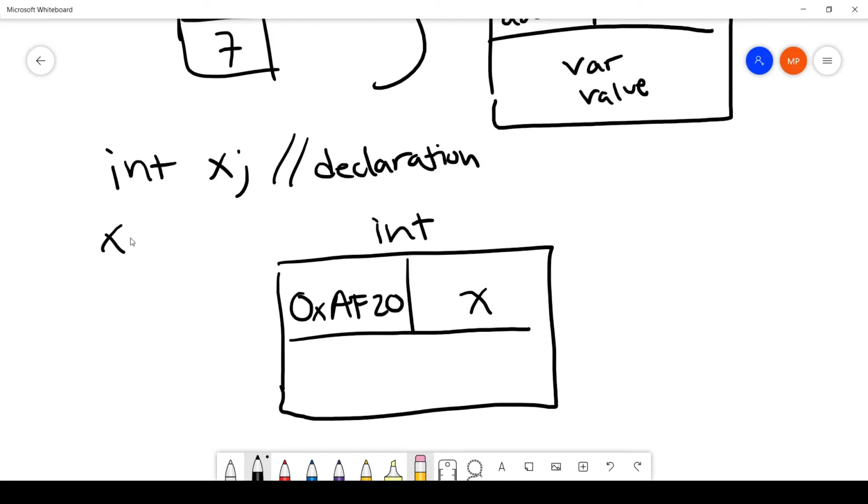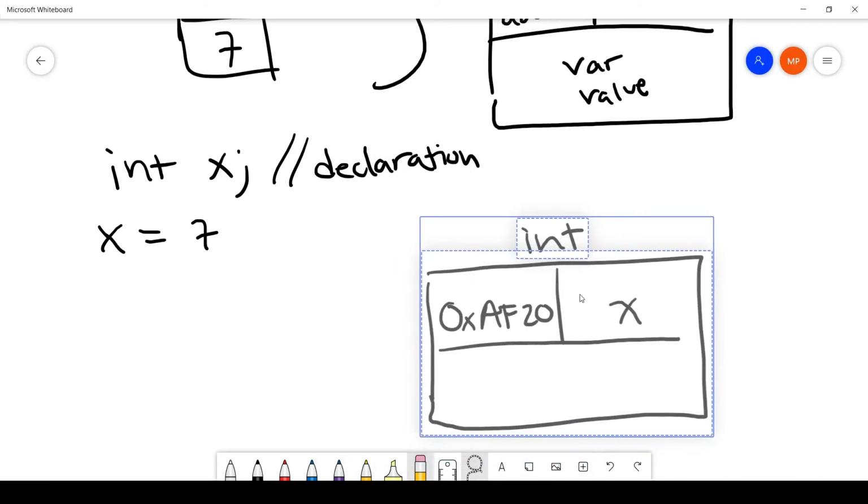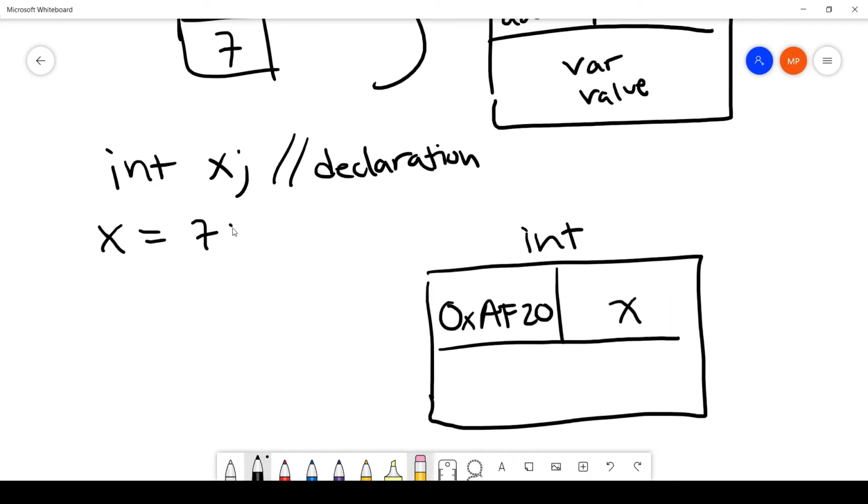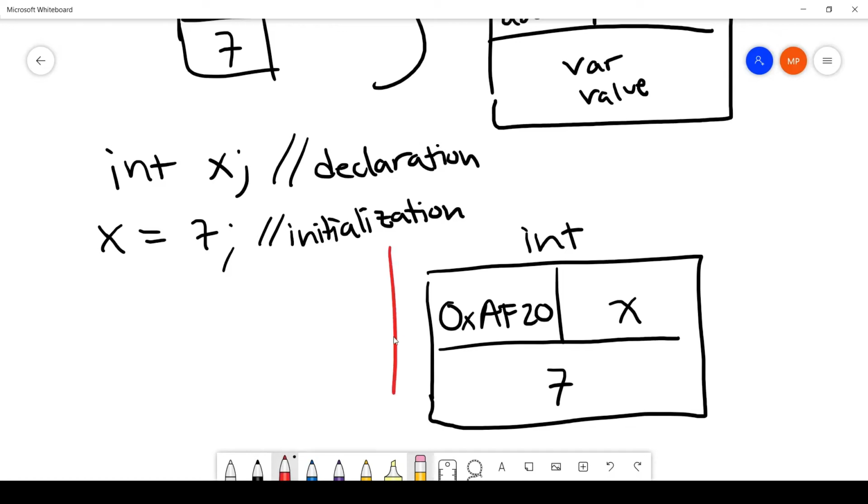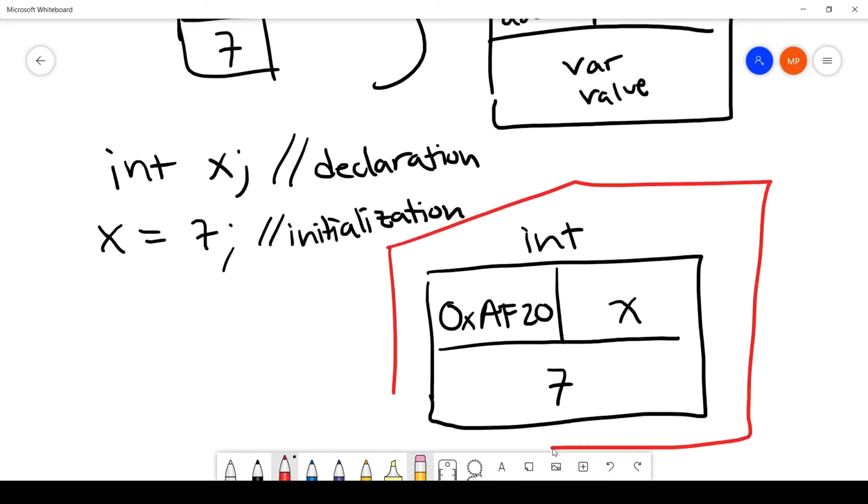And say on the second step, we want to say int x is equal to 7, in which that would be our initialization. So let me just move this over here. This right here is your initialization. Feel free to roast me if I misspelled that. But yeah, and so what that would do is it would allow us to store our variable value into here. And so now this on its own is our complete memory cell.